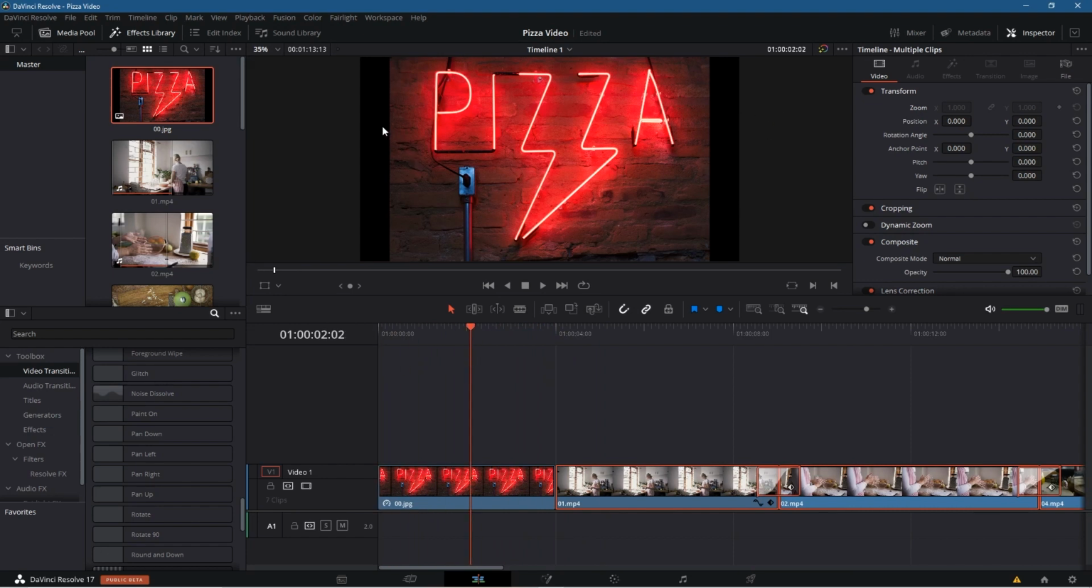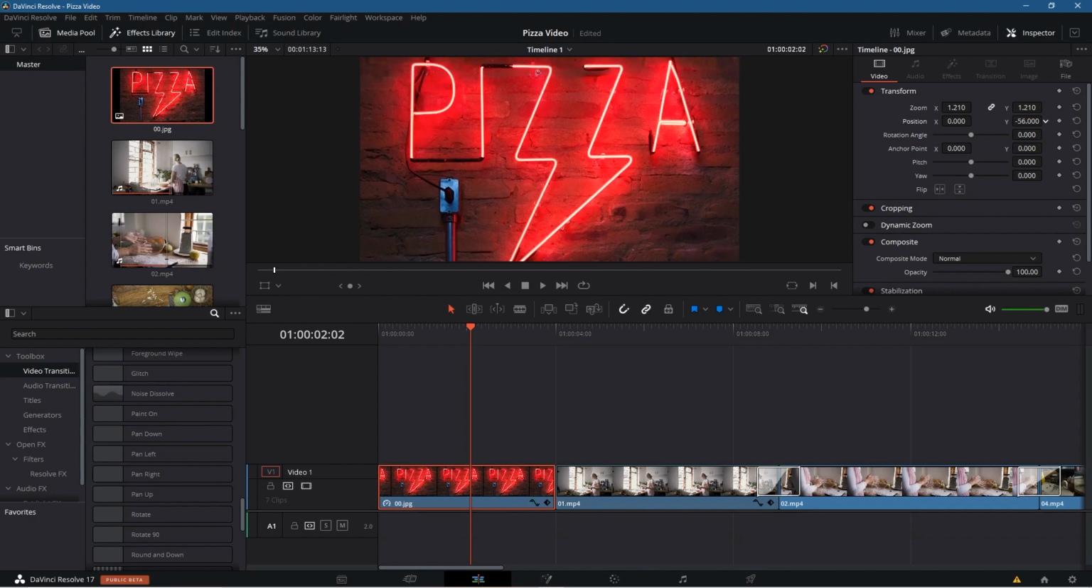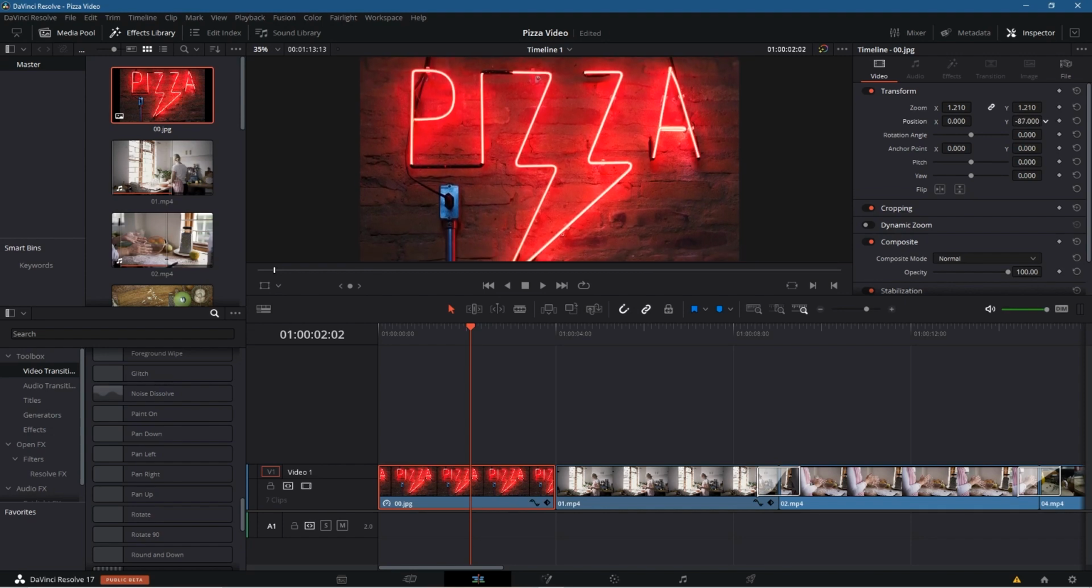We don't want to see these black bars, so we're going to click on the image itself and go back to the inspector here, and we can see video. It's labeled video, really it's a picture, right? But we can still change the size of it. So we're going to zoom in a little bit to about here, and we're going to change its position on the Y. So we're going to bring it down a little bit so we can see the word pizza there, like this, something like this.